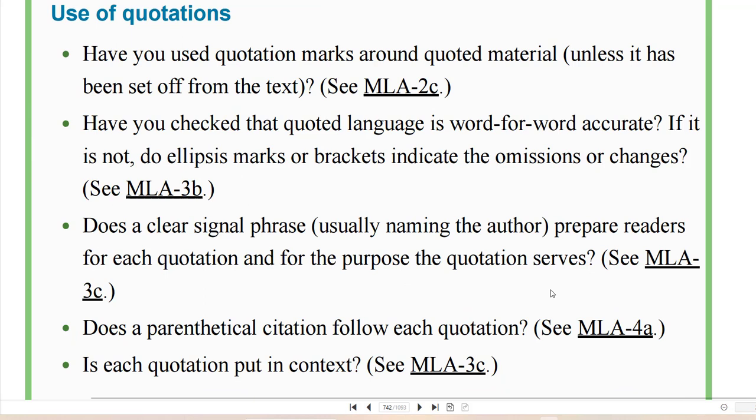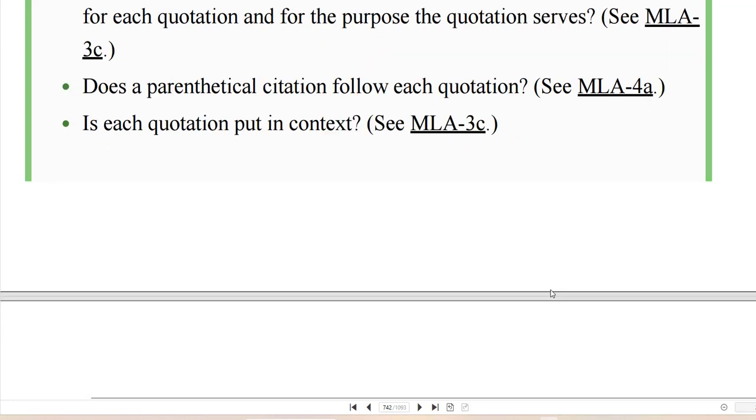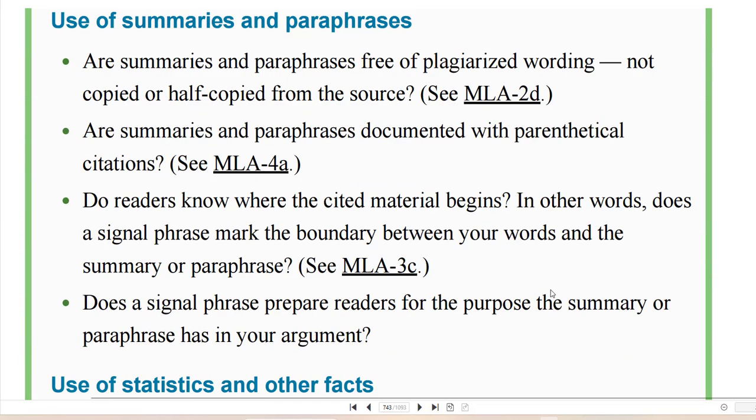Have you used quotation marks around quoted materials? Have you made sure that the quoted material is word for word accurate? Did you use a clear signal phrase? Did you have a parenthetical citation follow each quotation? Is each quotation put in context?